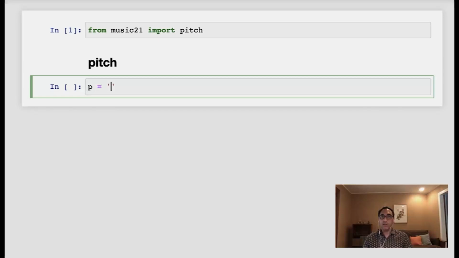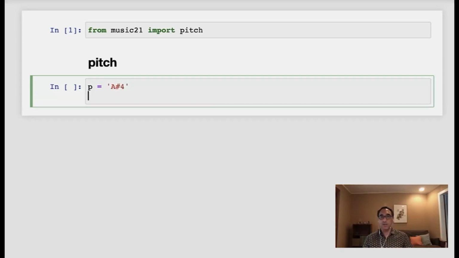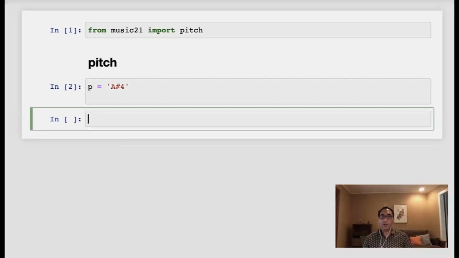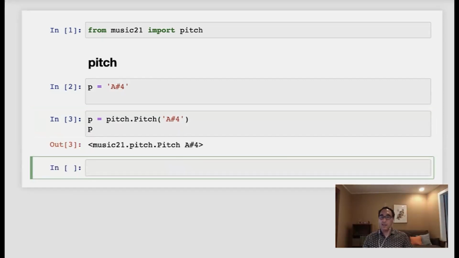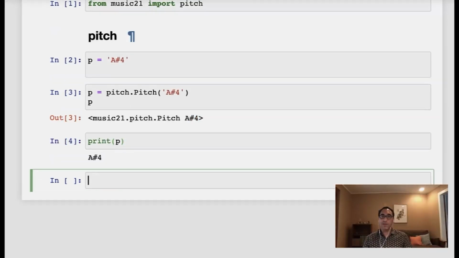Now, in the problem set, you were probably representing pitches as something like this, or an enharmonically equivalent spelling. In music21, you'll probably want to use our pitch object. So the pitch object is found in the pitch module. The pitch module is lowercase p, the pitch object is capital P, and we can do the same thing, A#4, and in Jupyter, we can just hit P and get that. You can also, if you're on the terminal, print P, and you can see the representation is slightly different.